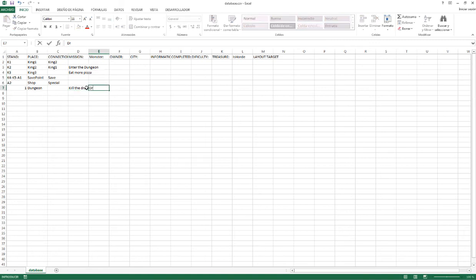A monster, well, here is the dragon, and here is skeleton master. The owner is going to be the king. Here is king also, and here is going to be king, and I will say here the owner is the dragon, so you have to kill the dragon to release Kingdom 2. And save point nowhere, and the shop one is going to be you are the owner of the shop. And the city, well, this area we say is Kingdom, this one is Kingdom 2, these 3 are kingdoms, and you are another kingdom.